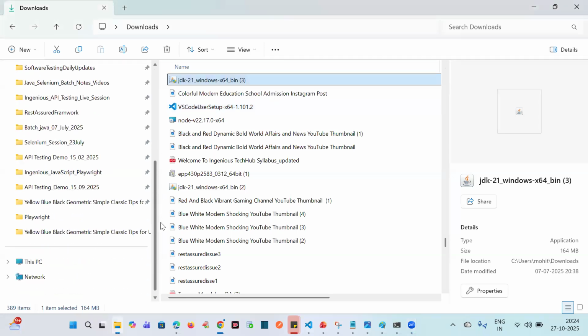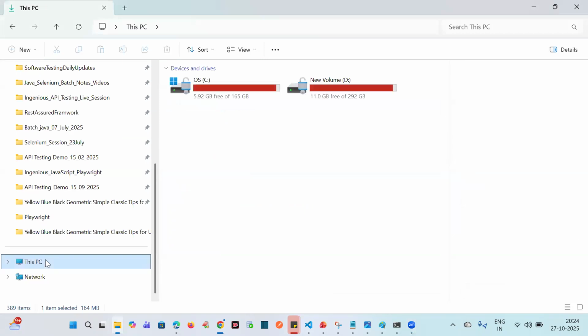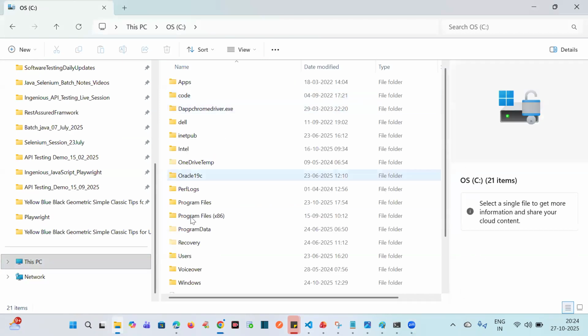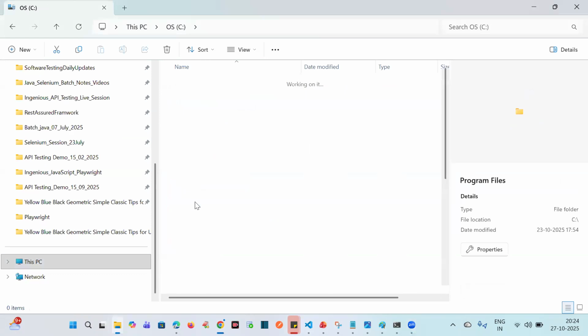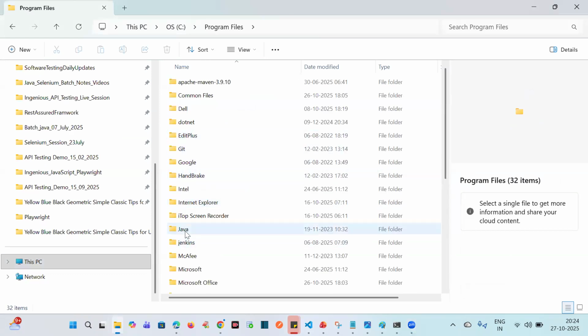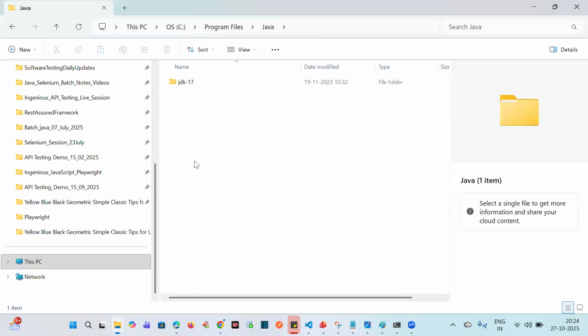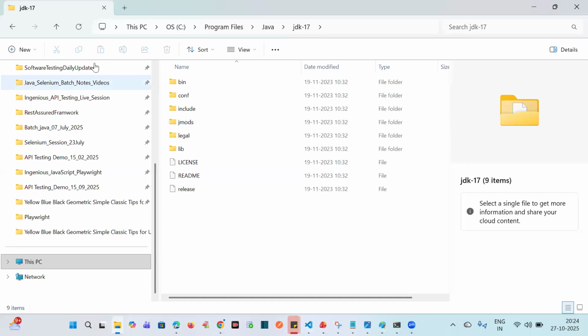Once you install it, you can first go into the C drive, and in the Program Files folder you will see this Java folder, or you will see the version you have installed. Those things you have to do.